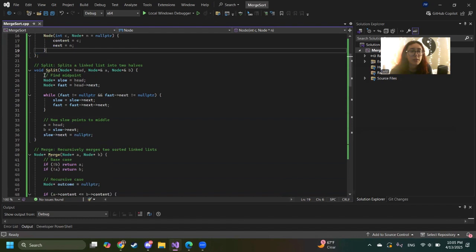Okay, so the first method here is split, which splits a linked list into two halves. It takes in the pointer to the head, and it also takes the node pointer variables A and B, which we're going to use as the new heads of the two lists it splits into.